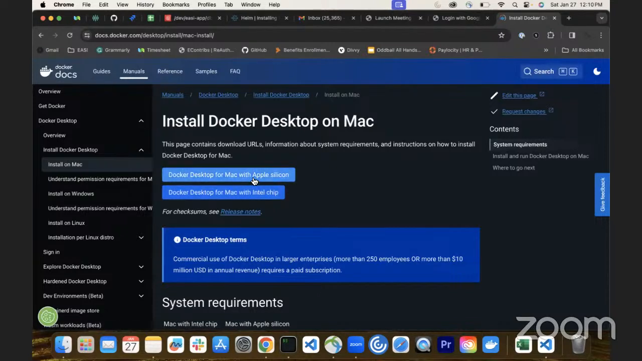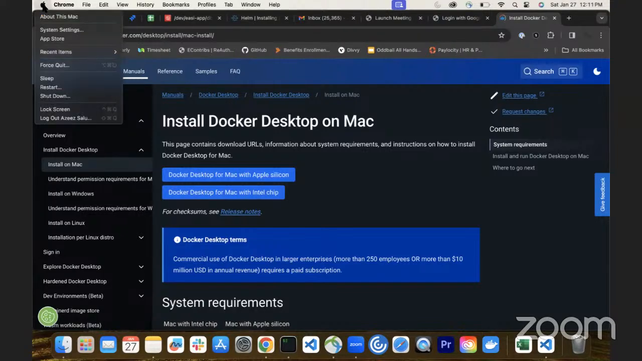So there are two options here. It says Docker Desktop for Mac with Apple Silicon and Docker Desktop for Mac with Intel chip. So based on whether your Mac computer comes with Silicon or with an Intel chip, that is how you will click any of these buttons to download Docker on your computer. If you are asking the question, how do I know which one my computer has? The best way to figure that out is up here in the upper left-hand corner of your computer, click on the Apple logo and select About This Mac.